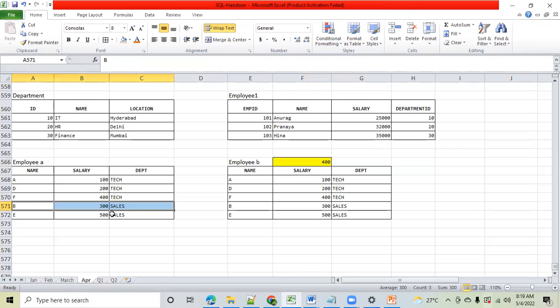300, again the same thing you will do. Then 500. When you take this 500 and compare it with the others: 500 greater than 100, yes. 500 greater than 200, yes. 500 greater than 400, yes. 500 greater than 300, yes. 500 is equal to 500, so that's also fine. So we'll tell that 500 is the maximum salary. Is this clear?